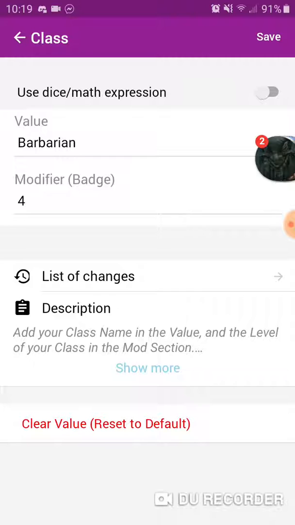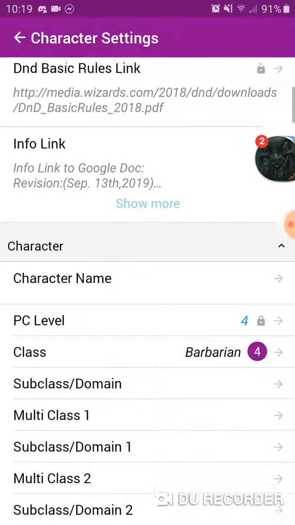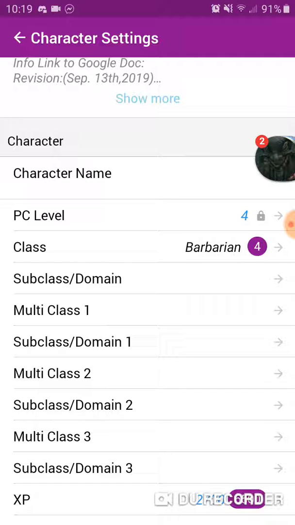First, you'll start with adding your class name and the value, and the modifier will be your level. Note that that's only used with the level up macro, which I haven't quite figured out how it operates yet, but I'll get back to you as soon as I do.